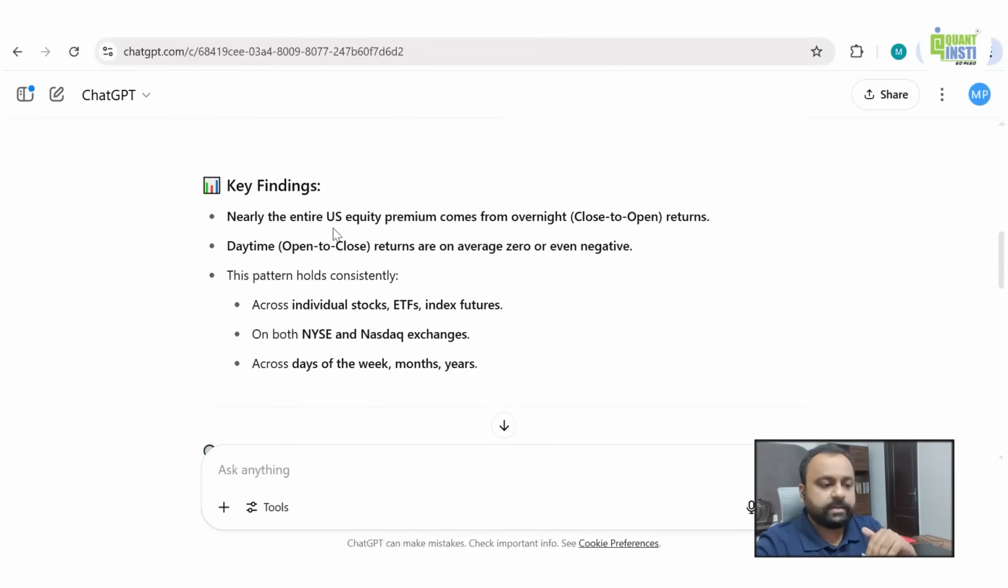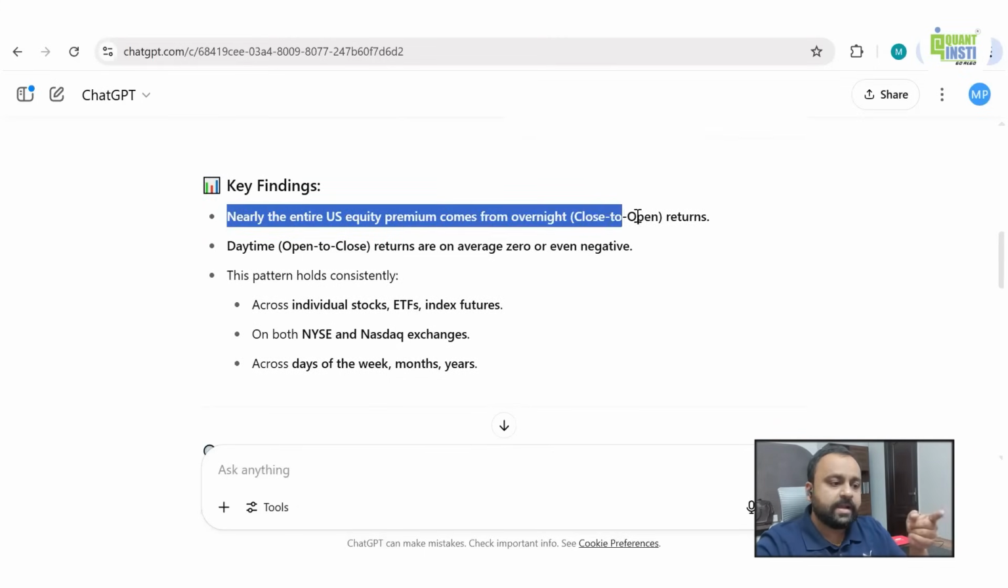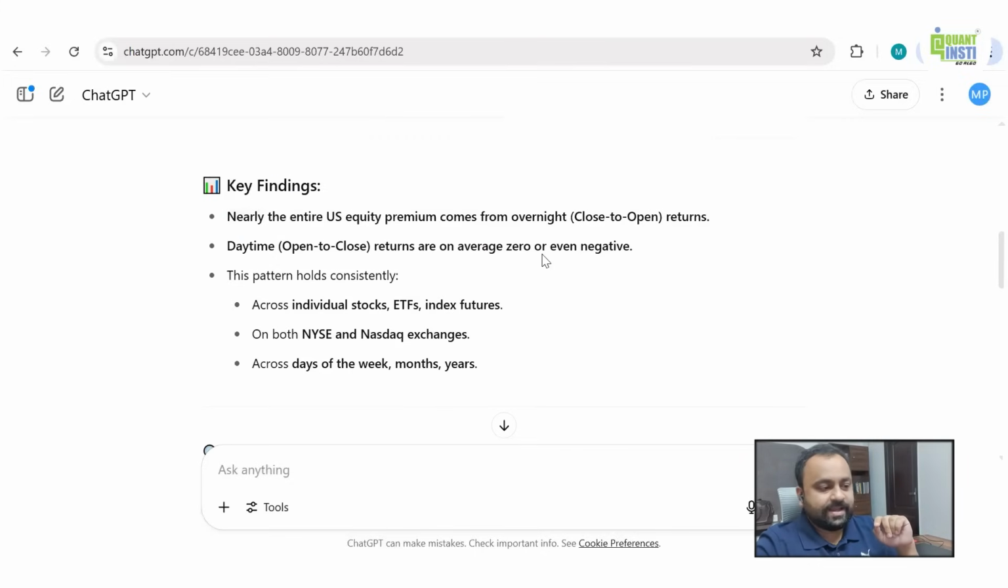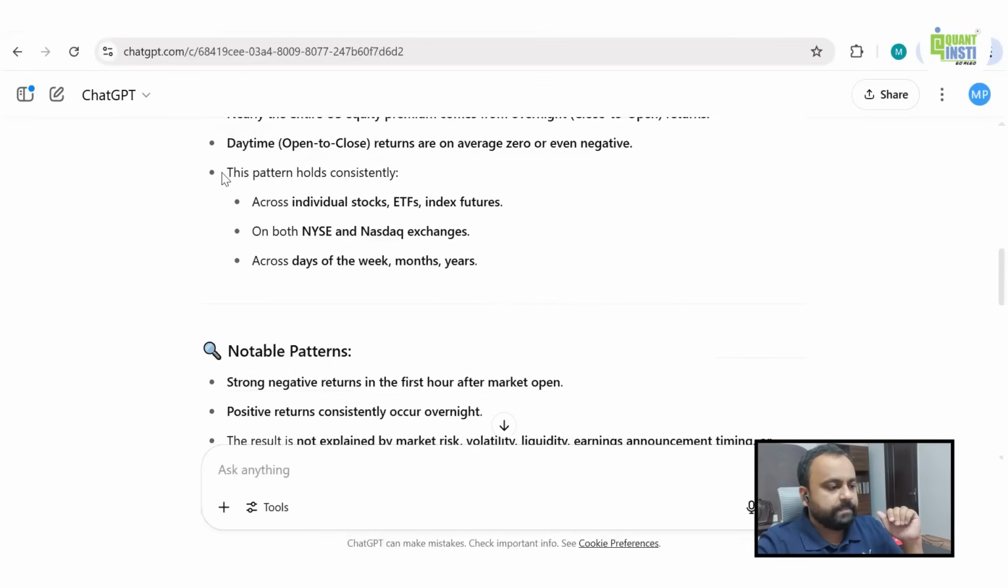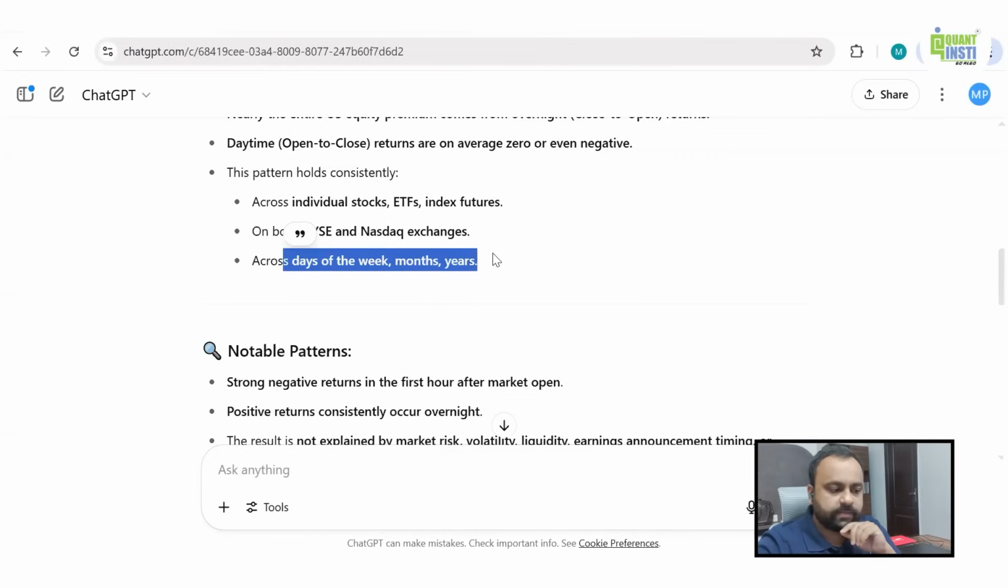The key findings are being presented over here by ChatGPT. Nearly the entire US equity premium comes from overnight, close to open returns. Interesting. It says that the daytime, that is open to close, as in the trading hour returns, are on average zero or even negative. The pattern holds consistently across various index futures, ETFs, exchanges and instruments. It holds consistently across the days of the week, the months, and the years as well.